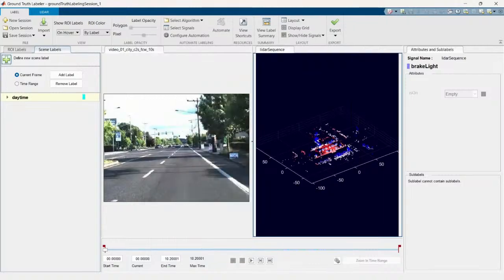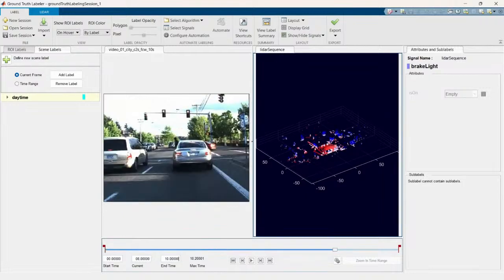So this is the Ground Truth Labeler app. First you have to select the time range. So go to this start time. I'm going to select just 8 to 10 seconds. So current time is also 8 and end time is 10 seconds. This is my end time.